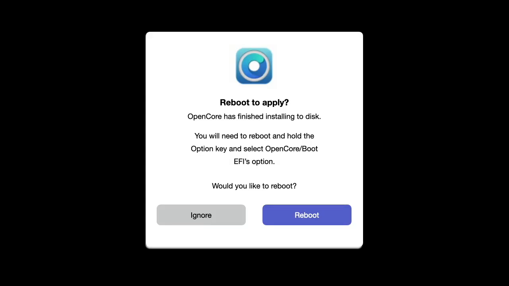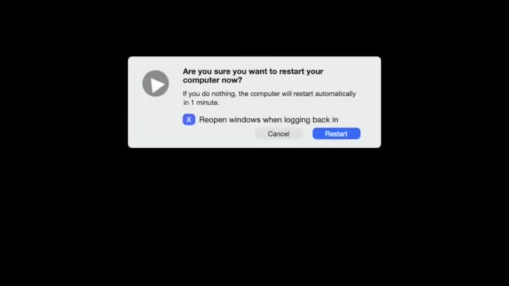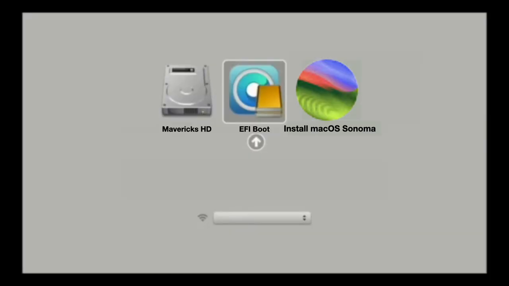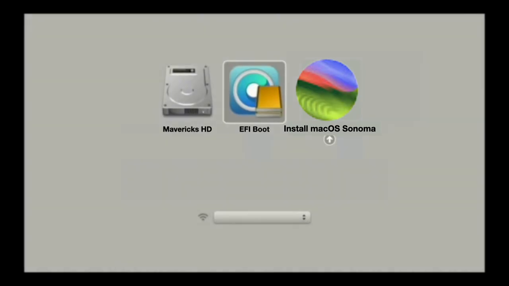Select Reboot and hold the Option key while your computer restarts. Then select Restart. While your computer restarts, hold the Option button down. You can let go of the key when you see your hard drive and an EFI boot drive on your screen. On your keyboard, use the arrow keys to select the EFI boot option and press Enter. On the next screen, use the arrow keys on your keyboard to select Install macOS Sonoma.